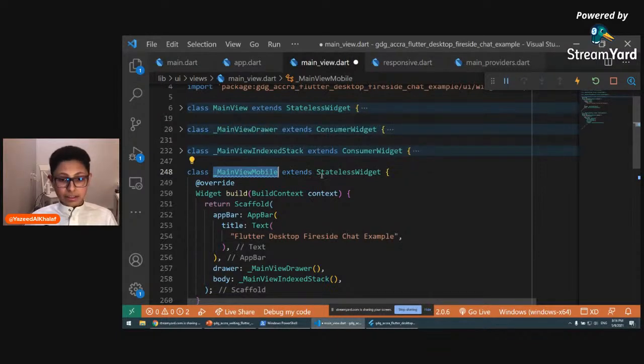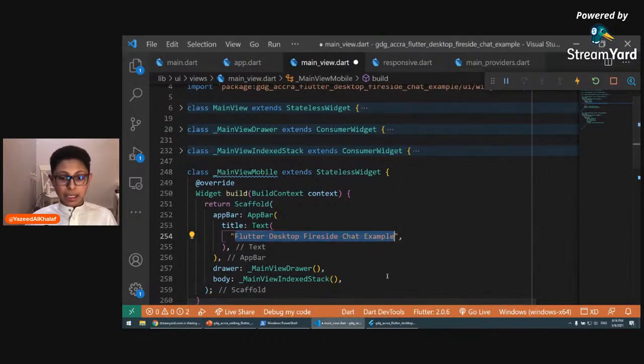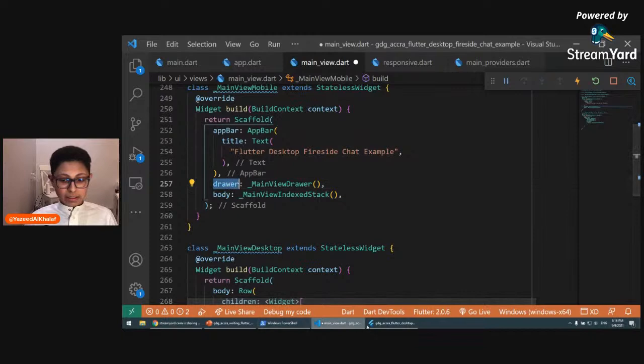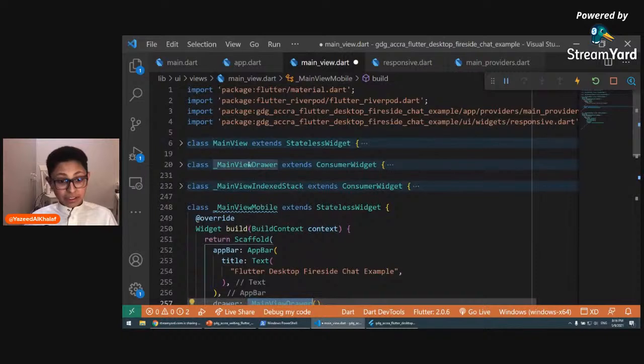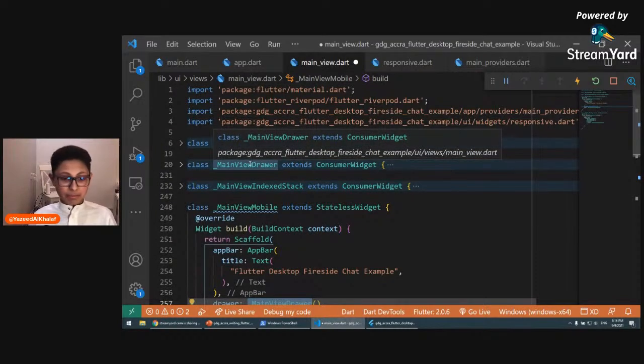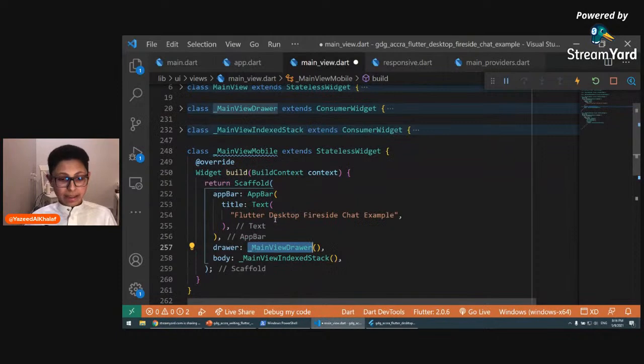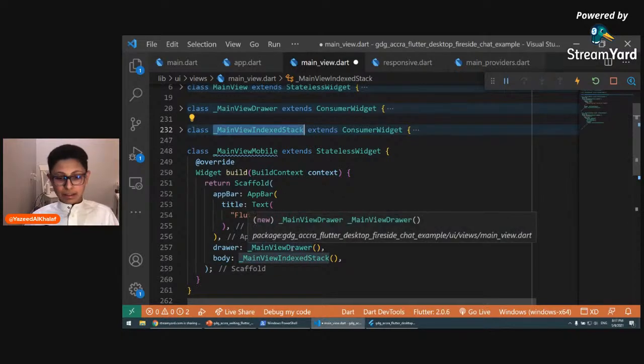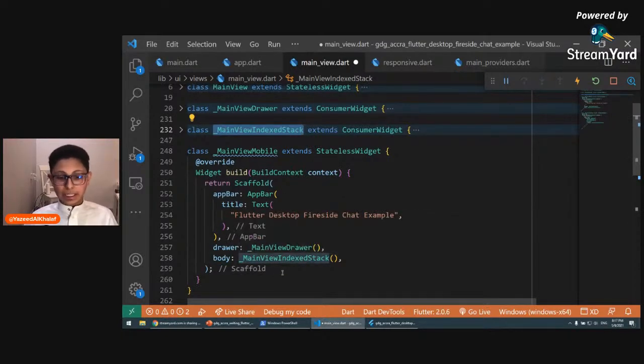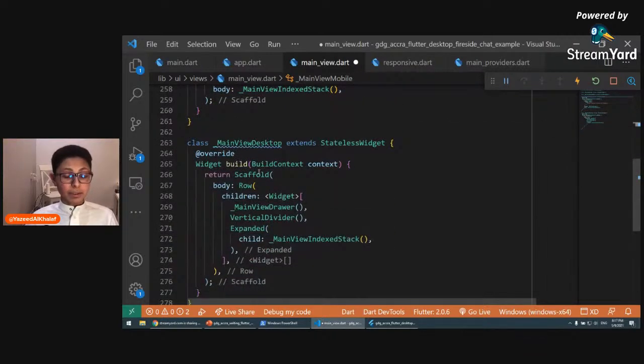The mobile widget is just a regular stateless widget with a scaffold and an app bar. In the title, we have a text that says Flutter Desktop Fireside Chat Example. And then we have a drawer, as we said. We have the main view drawer, which we created over here, which is now shared between the desktop and the mobile. So we don't have to duplicate code. Also in the body, we have the main view indexed stack, which is the UI we're showing to the user, depending on what he clicked. Cool. Now this is the main view mobile, but what about the desktop part?